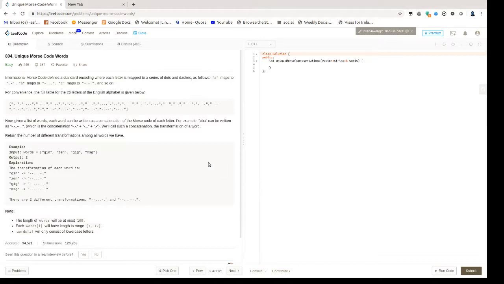Hi all, in this video we will solve LeetCode problem number 804, Unique Morse Code Words. Basically we have the encoding, where for each letter we have to know which code it corresponds to, and we have words, and we need to find how many resulting codes would be unique. It seems that, considering the constraints, we just need to simulate the process.